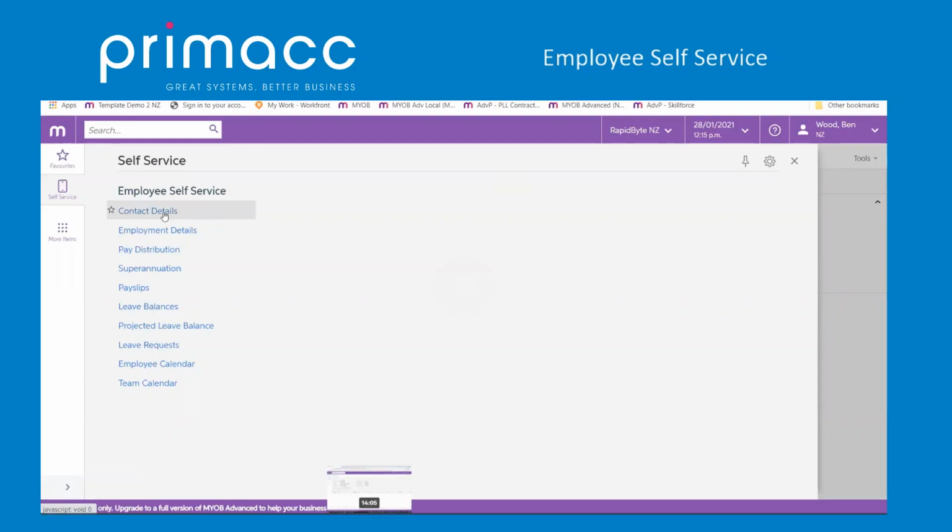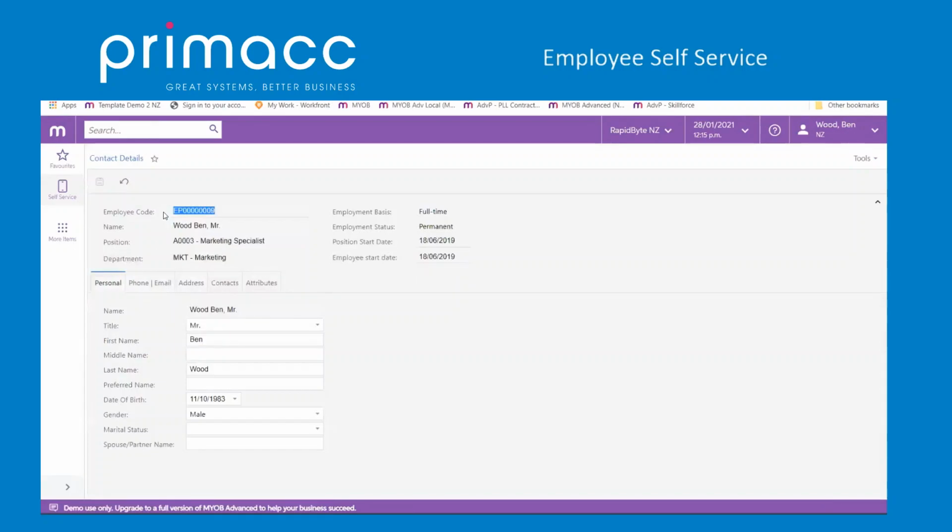First of all, we've got a contact details area. This allows the employees to come into the self-service module, view some information that's held about them within the payroll system, and potentially make changes. I've logged on as Ben in this scenario, and you'll see that there's a number of fields that are shown as white blank spaces.